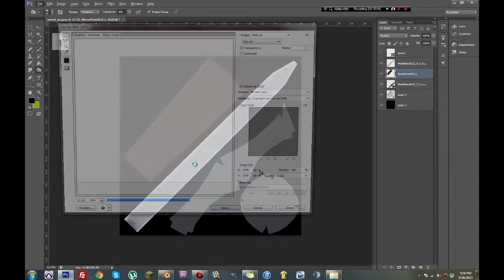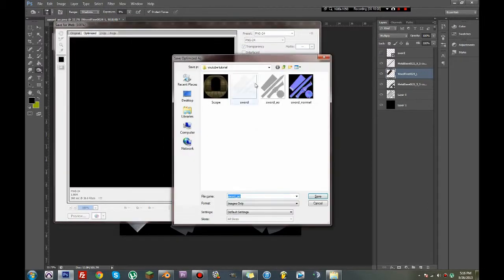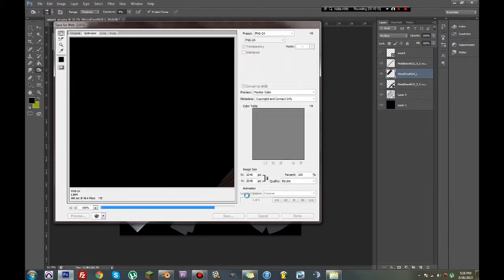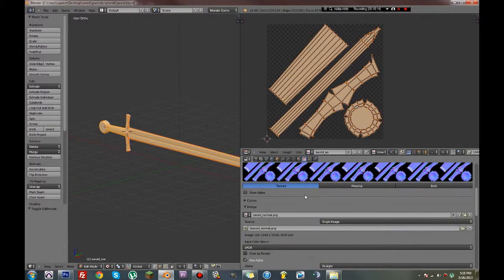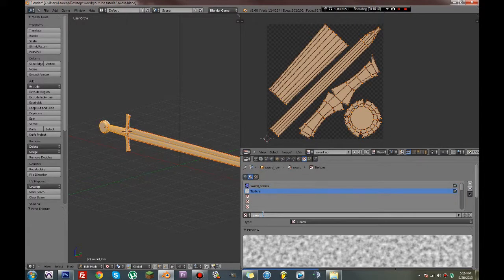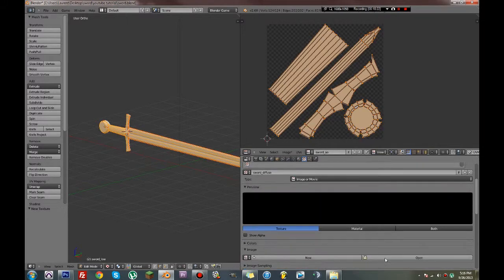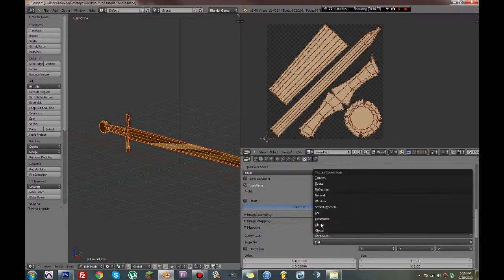But now we can go File, Save for Web, save as Sword E for Diffuse, and now we can go ahead and add a new texture for this sword. This will be called Sword Diffuse. Go Image or Movie, Open, and generate it to UV.